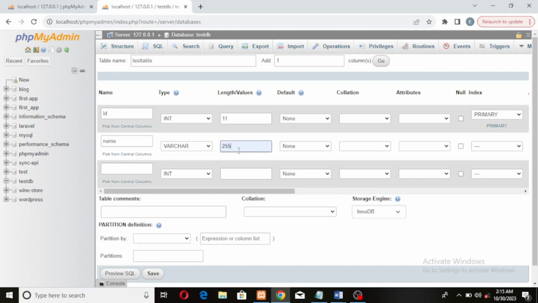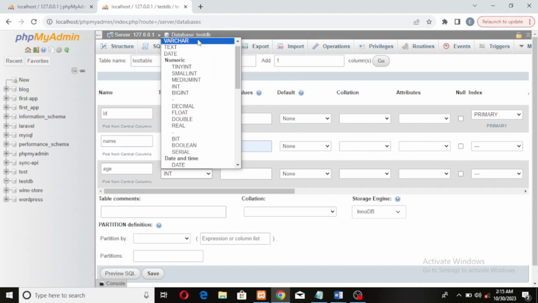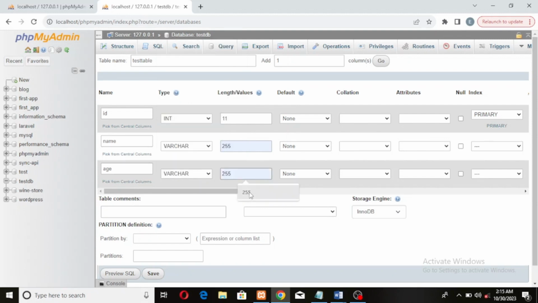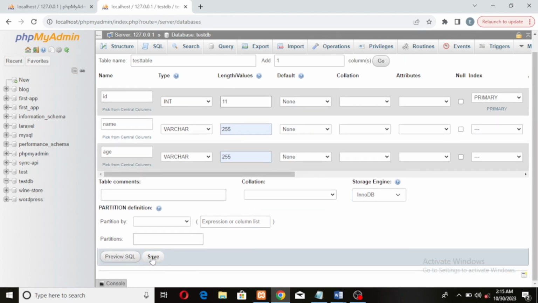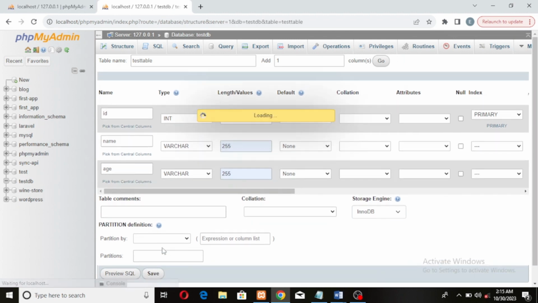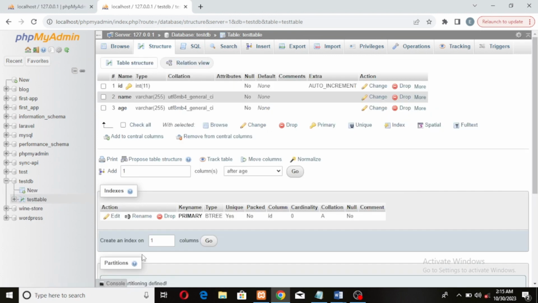Put a value here. Here I will call it, let me say, age. Data type is varchar. Here I'll just use 255. When the data type is integer, you could leave this blank or put a value like that. Other than that, make sure you give a value. So we are done. Next, we'll click on save. Okay, the table has been created.